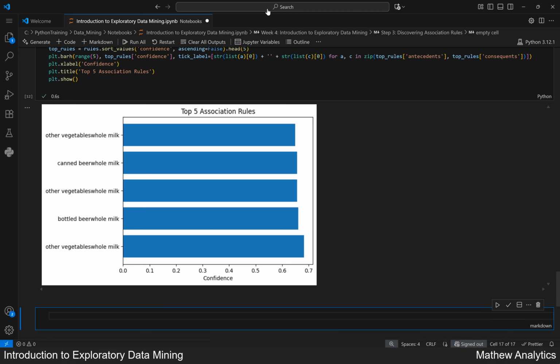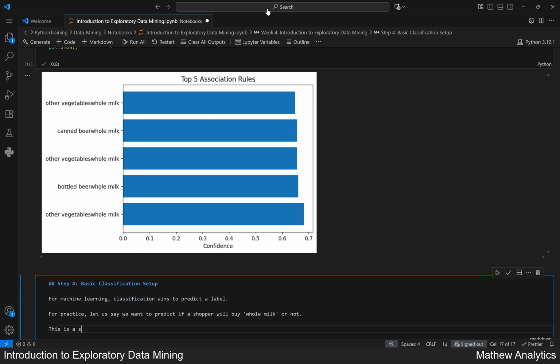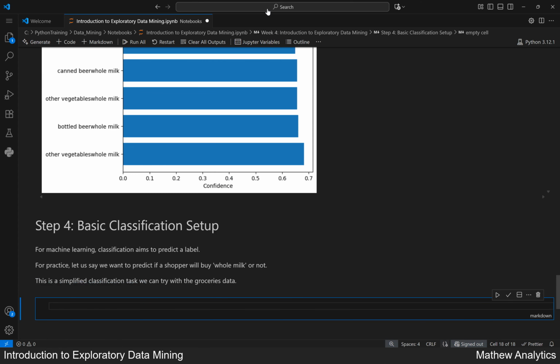Step 4. Basic classification setup. For machine learning, classification aims to predict a label. For practice, let us say we want to predict if a shopper will buy whole milk or not. This is a simplified classification task we can try with the groceries data. Running the cell now. Classification is common for email spam filters, medical diagnoses, and more.